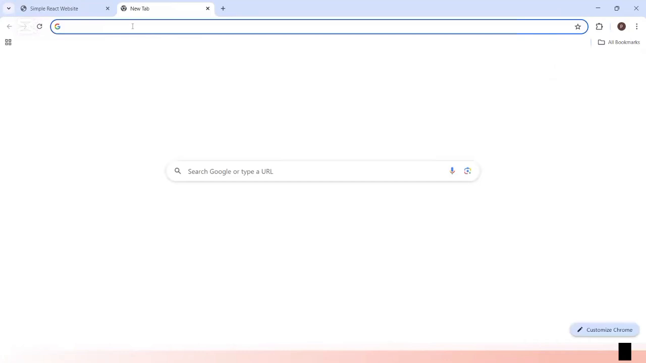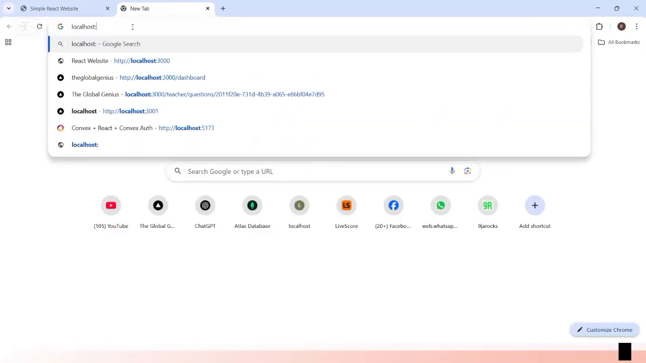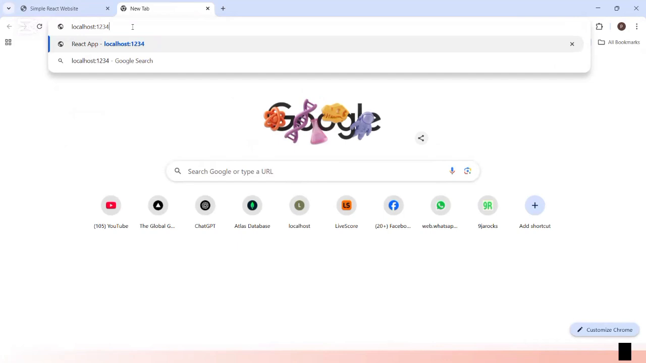I would say localhost:1234. If I hit enter, there's a reference error. Okay, we didn't import React, so React is not imported.